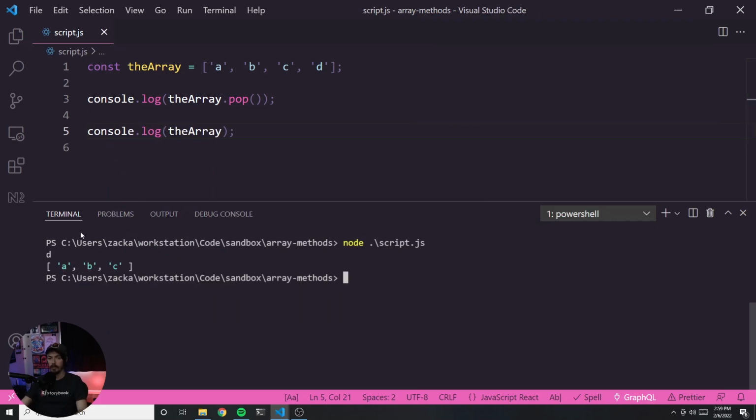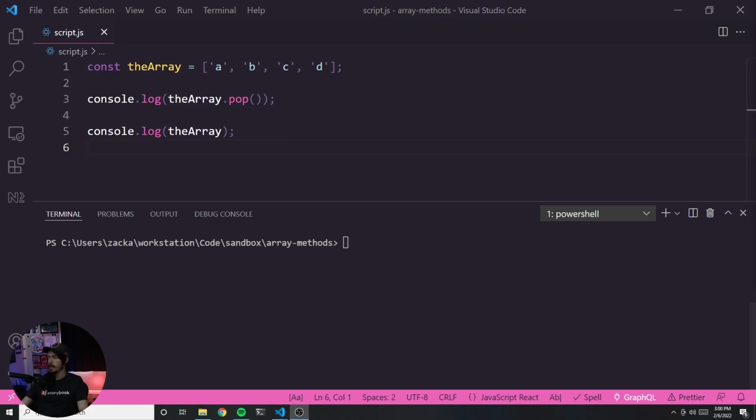So logging that, this returns D. And then if we log the array, you can see that it was mutated and now D is no longer in the array. So pop just mutates the original by removing the last item from the array and returns it in the call itself. And so there's another one called shift. So let's talk about shift.